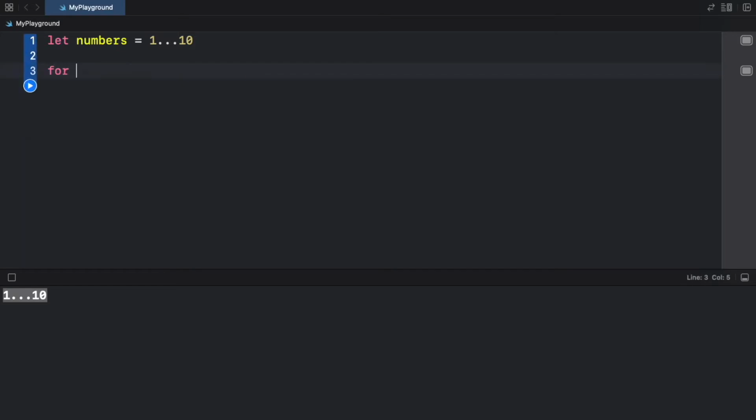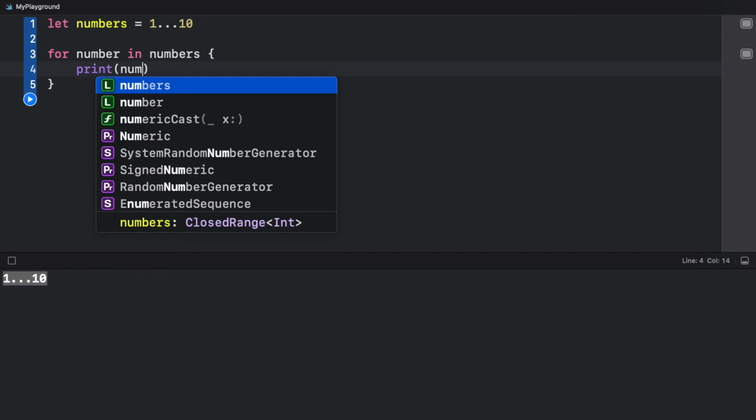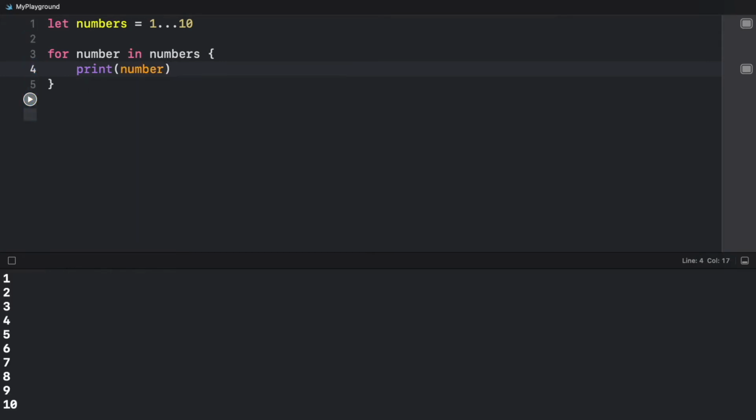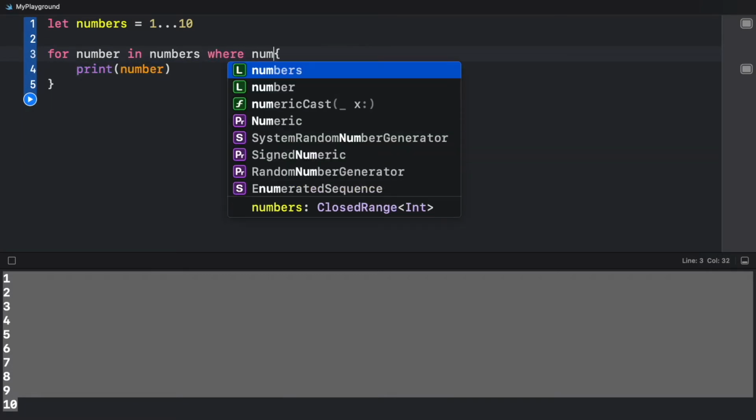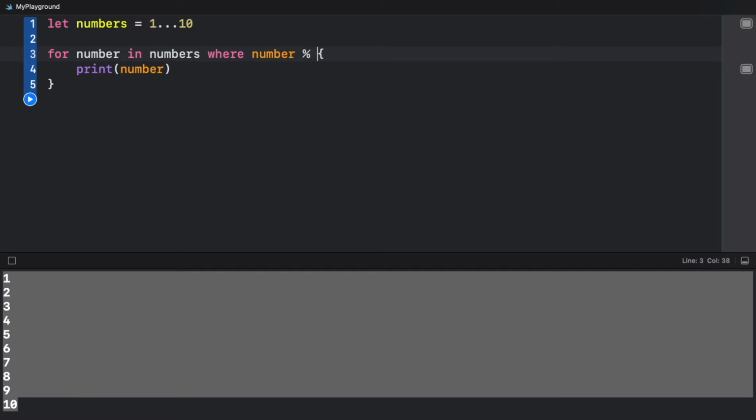So actually, if we go ahead and type in for number in numbers and then print the number, you're going to notice it's going to print every number between 1 and 10. But what I actually wanted to show you here is the where keyword. And this allows us to be a bit more specific in the beginning part of the statement. So here we can type in for number in numbers where number modulus 2 is equal to 0.